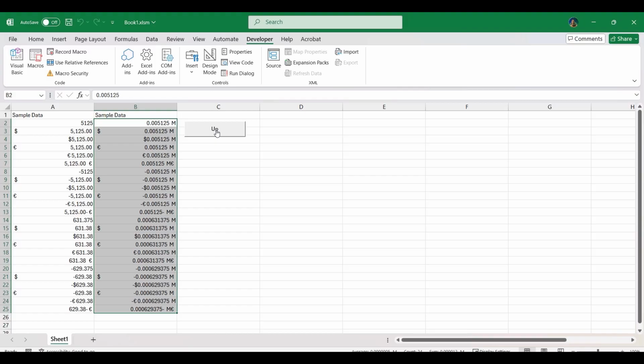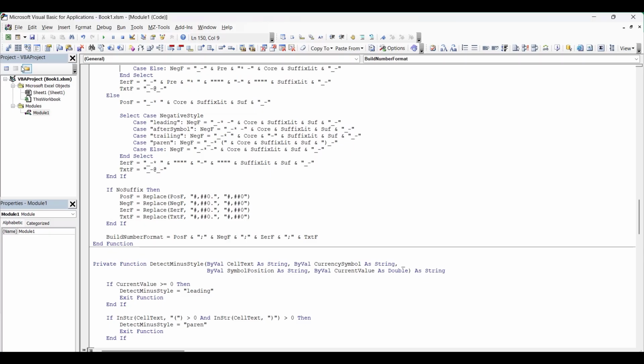For reverse, the job is easier. We don't build the format from scratch. So we don't need helpers like currency detection or minus style this time. We just edit the existing format string. So I'll create a couple of small new functions instead. One to check if a number is whole and one to strip the decimal section when it's safe to remove it. Let's go to the VBA editor. I'm going to insert a new module.